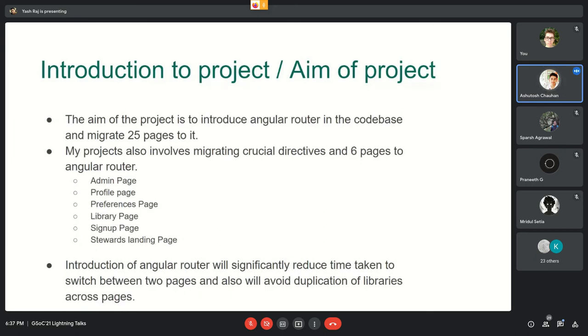By introducing the Angular router, we only download the unique modules which are required for the new page. The libraries and the Angular application itself are shared throughout the pages. As a result, the end users will experience very fast switching between pages. Next slide, please.